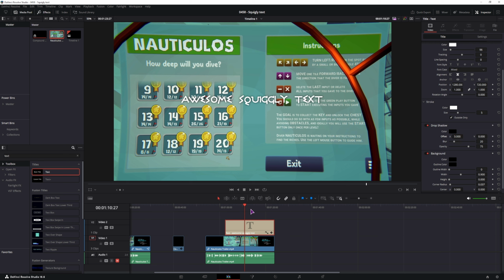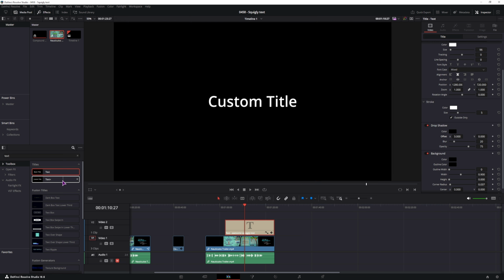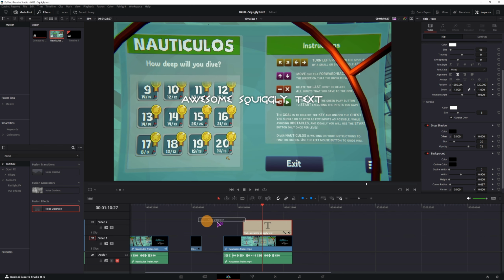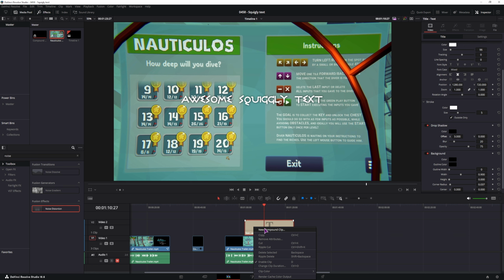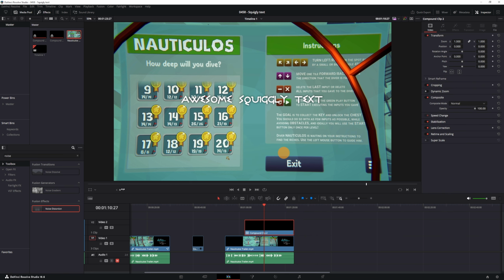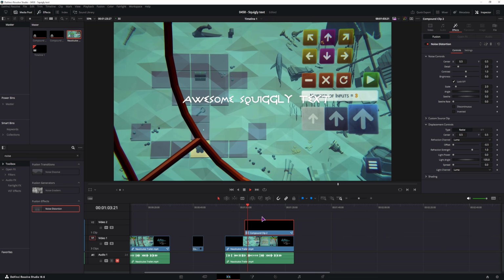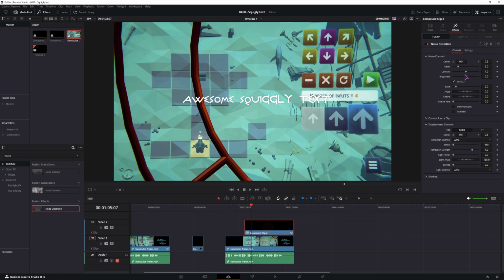Now once you have everything set up, what you want to do is type in noise, and you'll want to use noise distortion. I don't know if this is Studio only or if it's also in the free version. As you can see, you can't put this onto the text itself, so you have to make a new compound clip and then you can put this on, but nothing is happening. So we go to the effect.